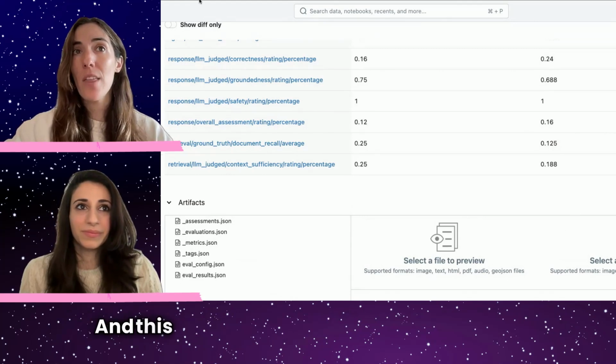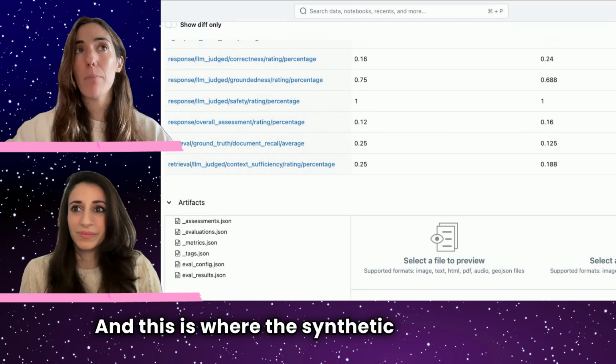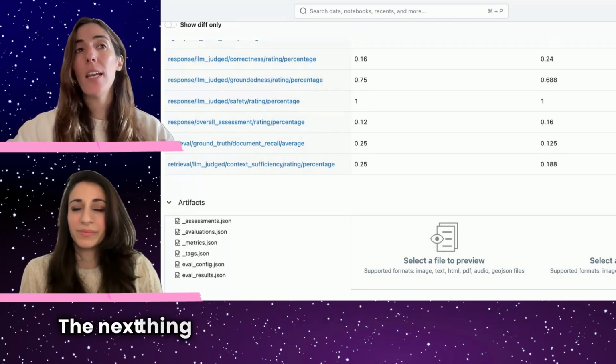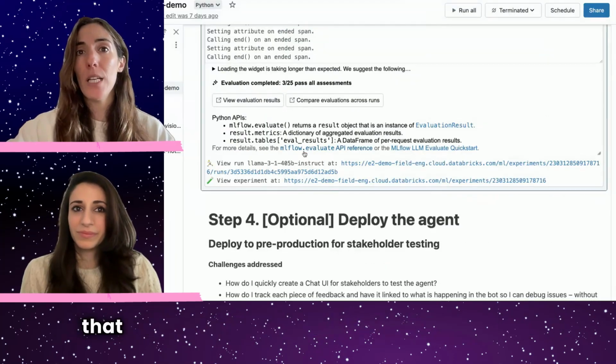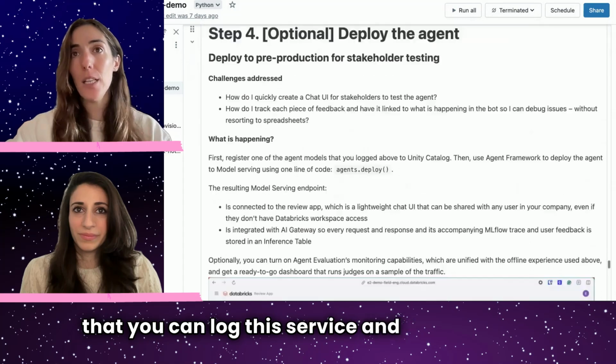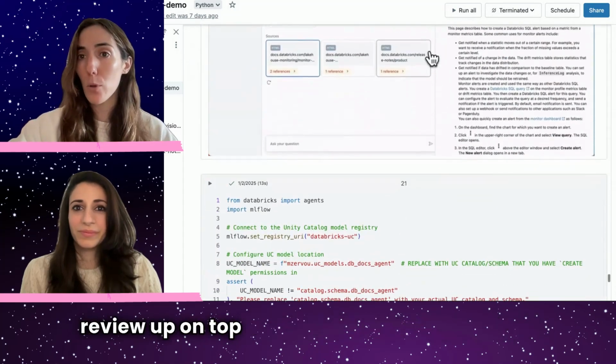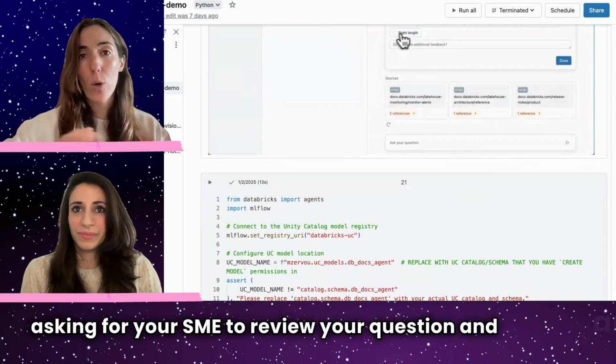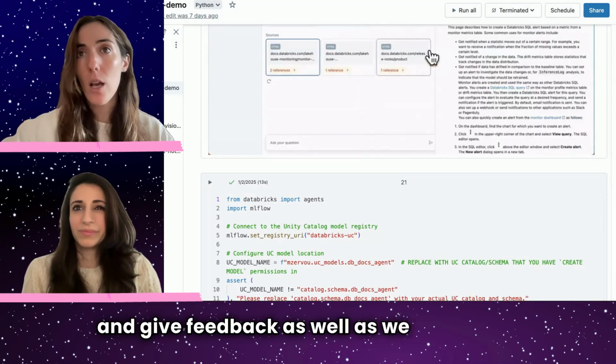And this is where the synthetic part, the synthetic generation of data, really finishes. The next thing that you can always do, remember, is that you can log this, serve it, and also deploy a review app on top if you want to start asking your SMEs to review your questions and answers and give feedback as well, as we always do.